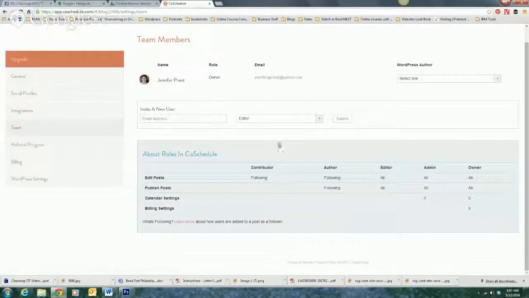I can also invite team members and assign them different tasks and different usernames, etc.